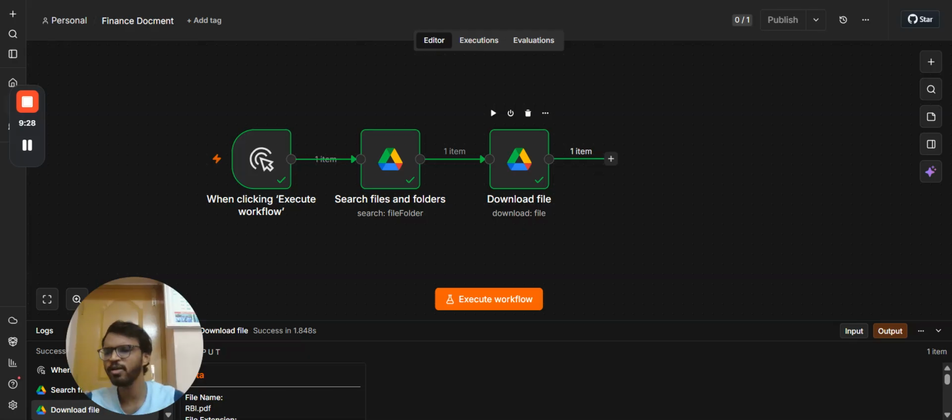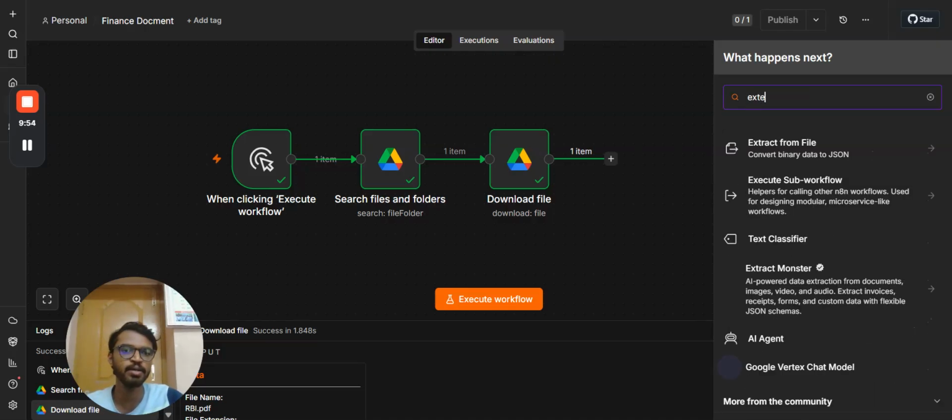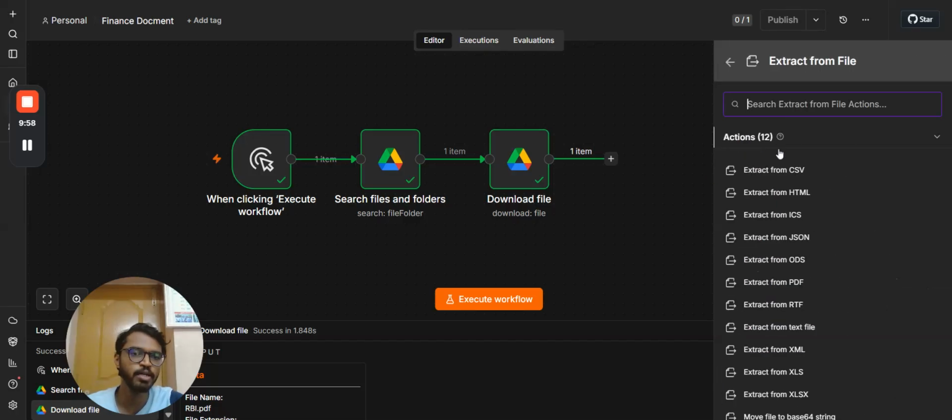AI and computers cannot store the PDF format. So what I have to do is turn that PDF format into plain text. How do I turn that PDF information into normal plain text English? I'm going to extract this information, so I'm going to click extract from file.